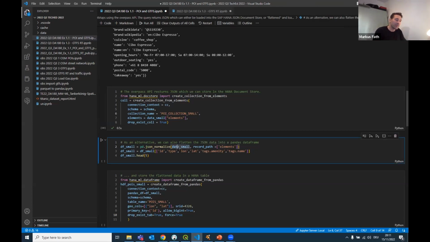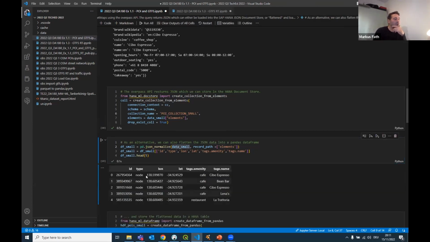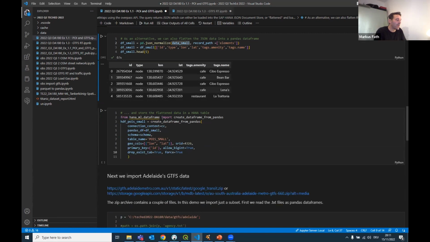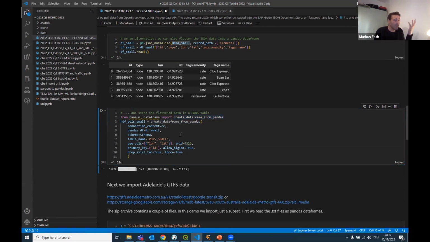So I'm using the very same data set, flattening it out, and then restricting myself to a couple of attributes. This is also one option how to transform the point of interest data a little bit in order to store it in SAP HANA. Again, I'm using HANA-ML here to create a data frame from a pandas element in order to populate a table with that data. So, okay, first task done. Let's take a look how that looks.